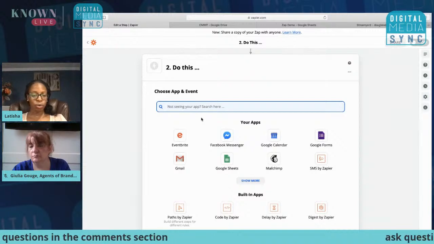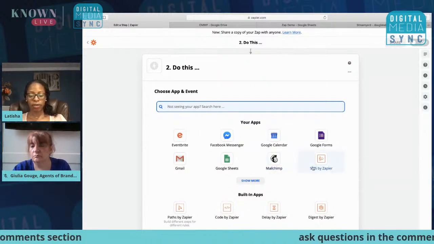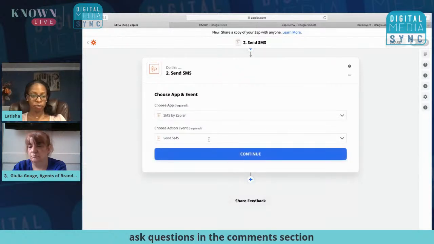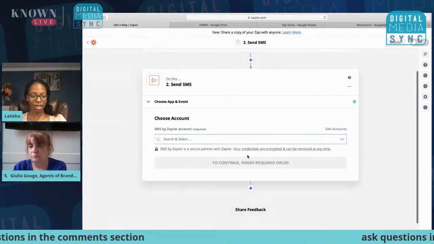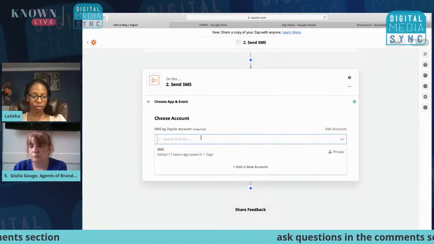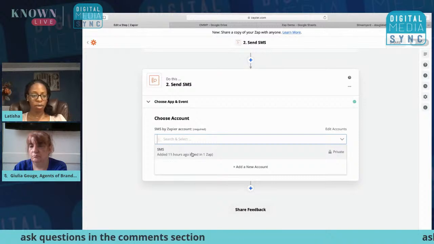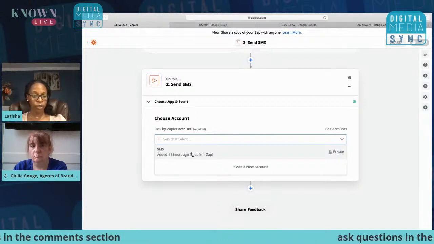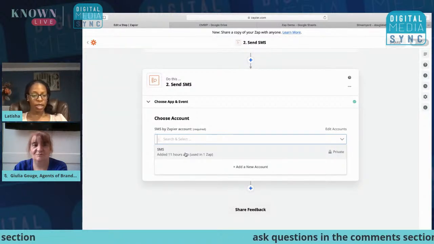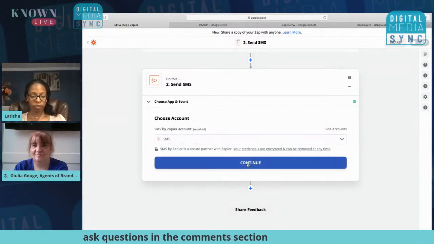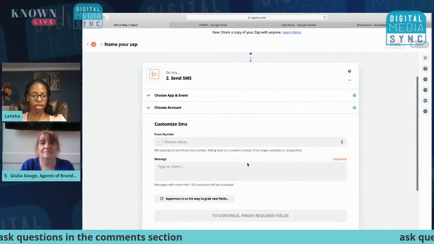And then it says, what do you want to do? So I want to send myself a text. So that's SMS by Zapier. Right, so my action is to send the text. Hit continue. And it asks you for your account. So I actually already have this set up. So I already entered my phone number into Zapier. So that's what this is. Hit continue.